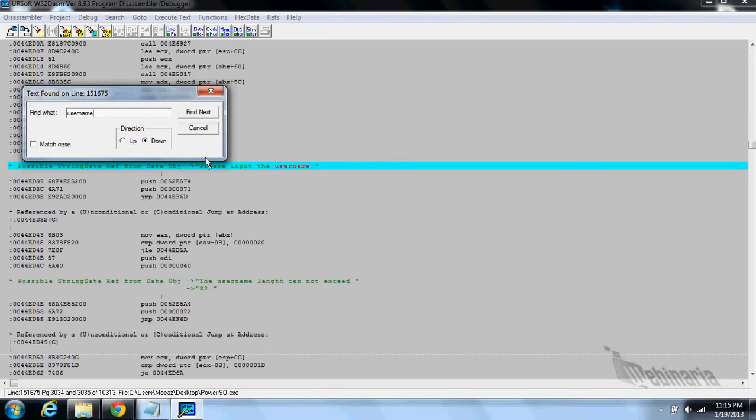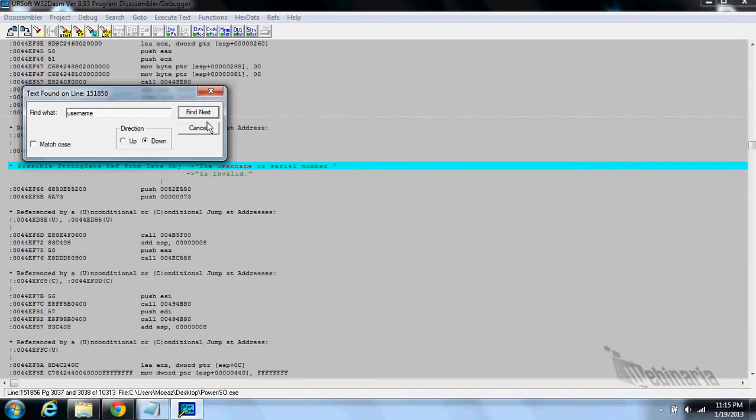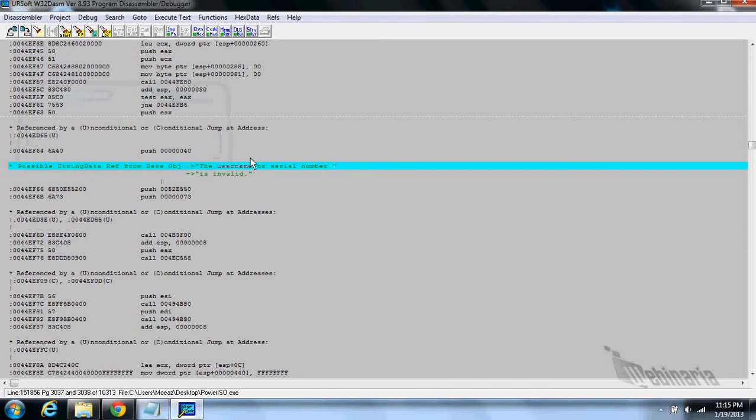So the first thing that popped up was please input the username. That's not the error. The username length cannot exceed. That's not the error. And the username or serial number is invalid. That's the error we're looking for. So what I'm going to do is exit the search thing, and from here I'm going to go up. Do not go down, go up.